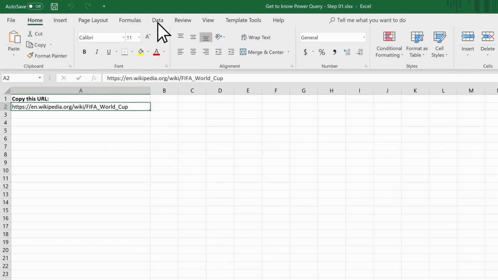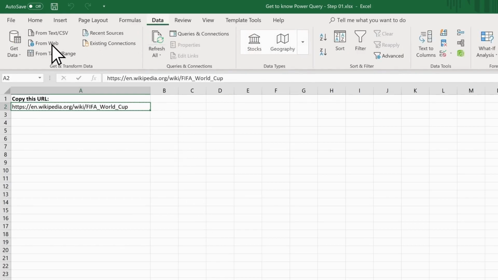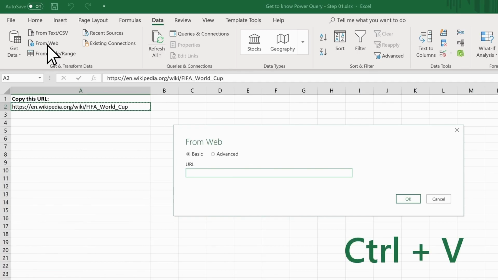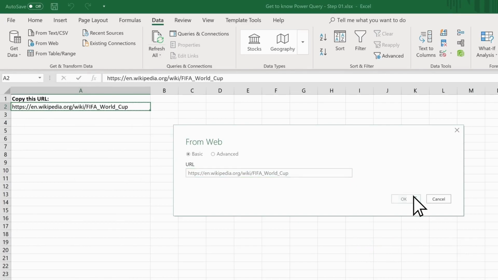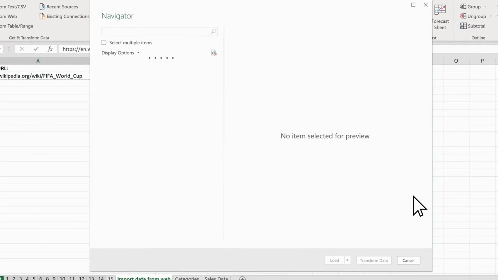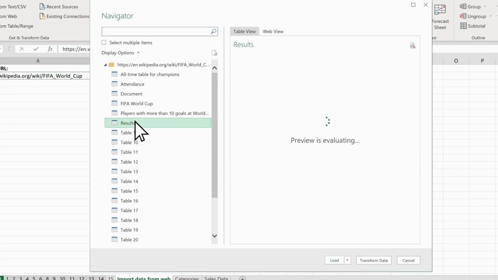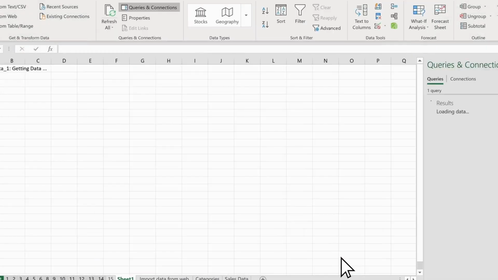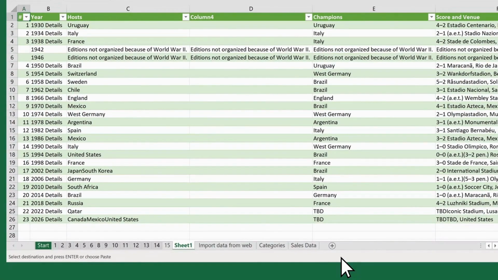Next, go to Data, Get and Transform from Web. Use Control-V to paste the URL into the URL text box, then press OK. In the Navigator pane, under Display Options, select the Results table. Power Query will preview it for you in the Table View pane on the right. Press Load, and Power Query will transform the data and load it into Excel as a table.